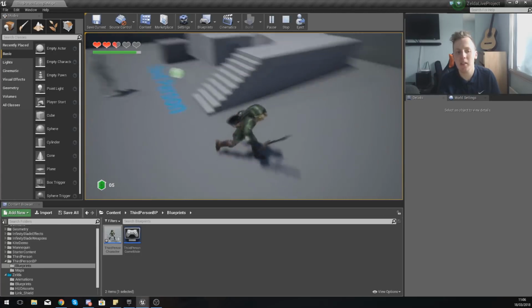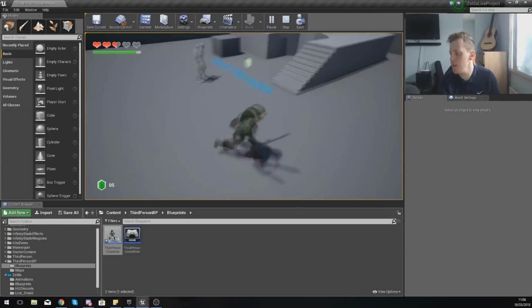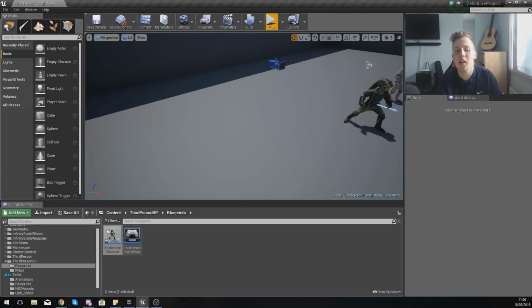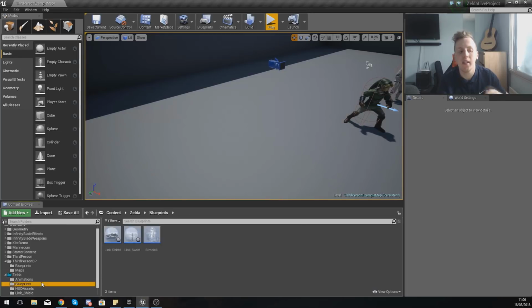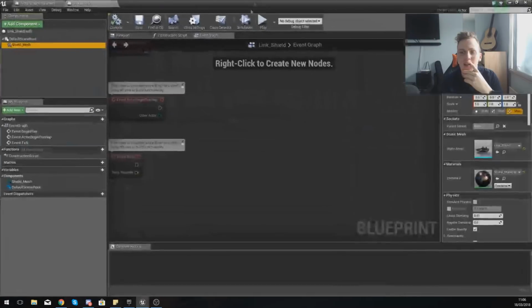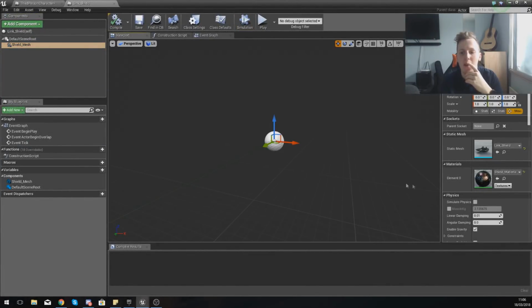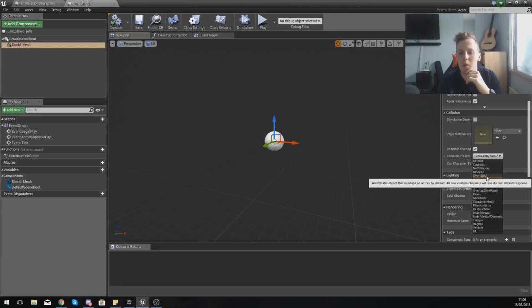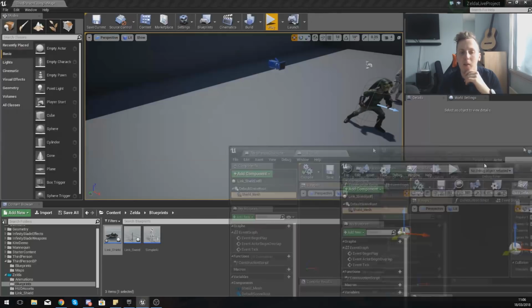Now if you're getting some issues where you're not moving around properly like I am at the moment, that is down to some collision issues. To solve that, I'm going to open up my link_shield, go to my shield mesh, and then go down to collision and set this to overlap all for now.